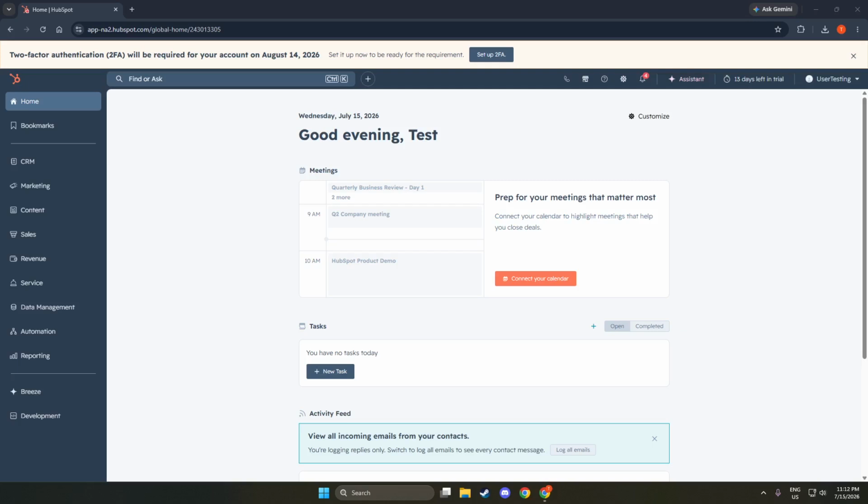To do this, look at the top right corner of your screen. There, you will see the settings icon, which looks like a gear. Click on this icon to enter the settings area. This is an important first step because all the configurations you need to make will be found here.